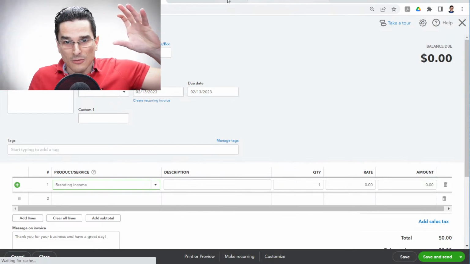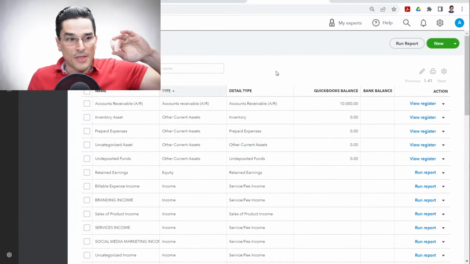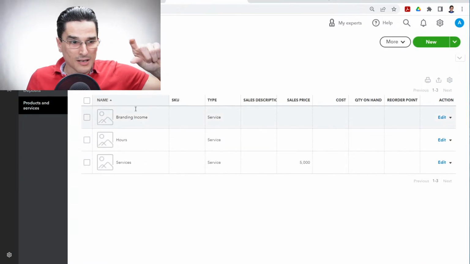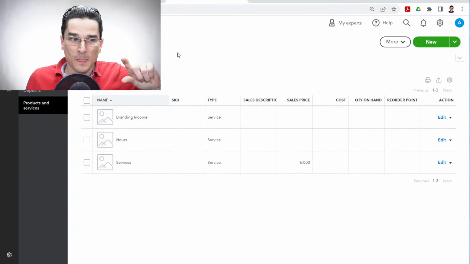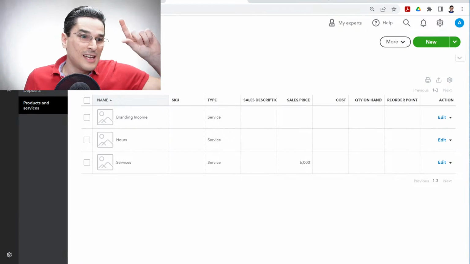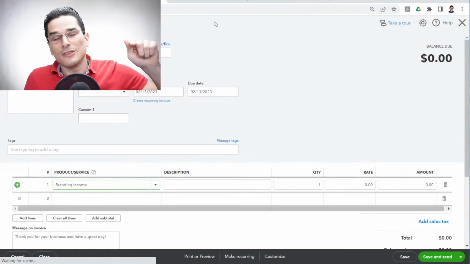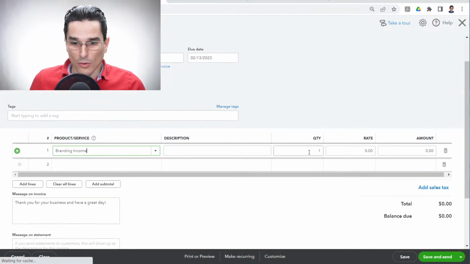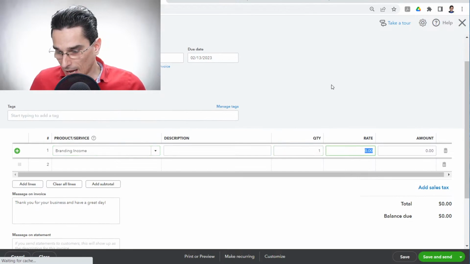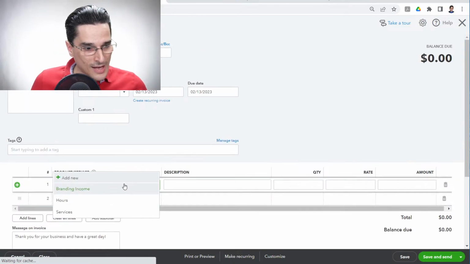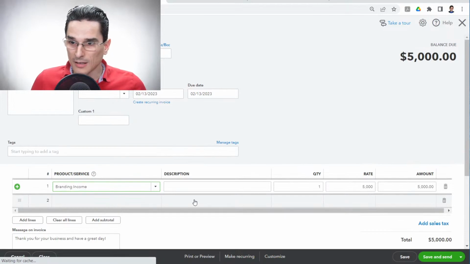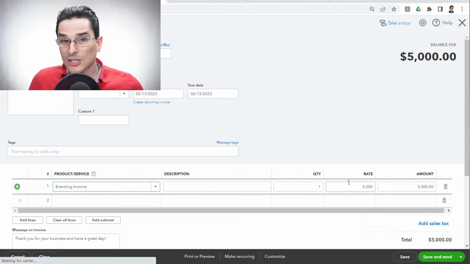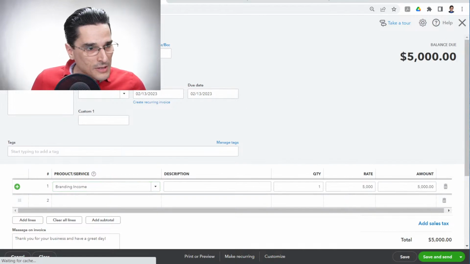All right. So we went to the chart of accounts. We created that account over here. Then we tied that to a product or service on the products and services area. That allows us to then use that account on the invoices that we use to bill clients. Now we choose that branding income, product and service, and now you see that it's actually taking into account the rate and it's calculating an amount. So everything looks good here.